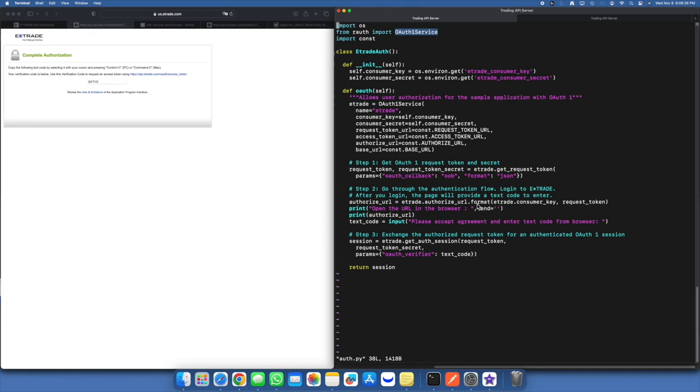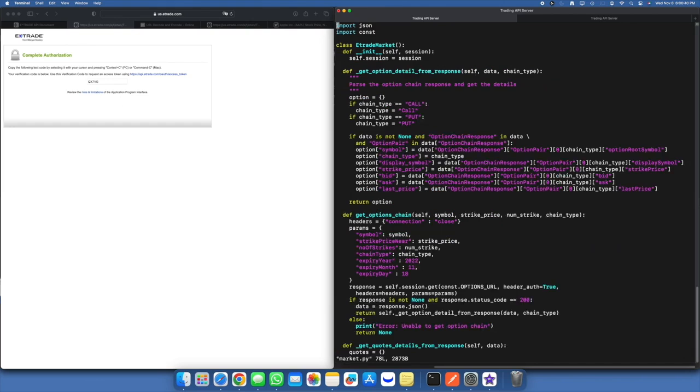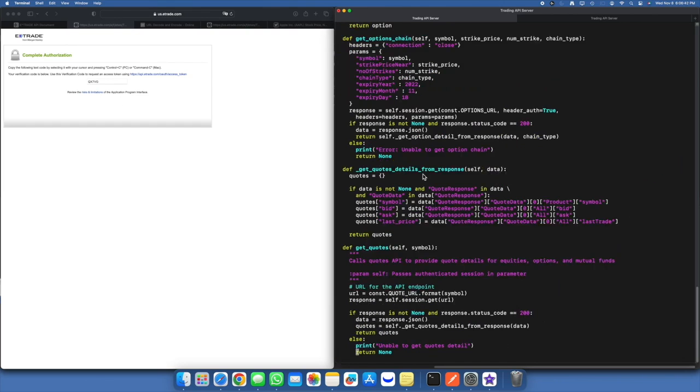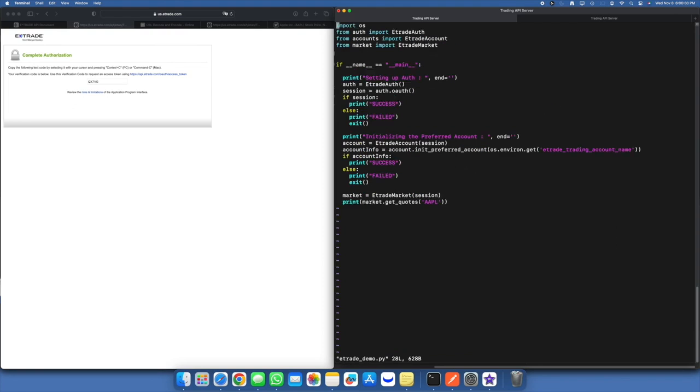This is the only step that requires manual intervention, as OAuth 1.0, as explained earlier, is not intended for non-web-based applications. The third step involves obtaining the access token. In the market.py file, there's a small function designed to retrieve quotes. In the main file, I initialize the authentication session. Once initialized, I use the same session to set the account and, finally, obtain the quotes.